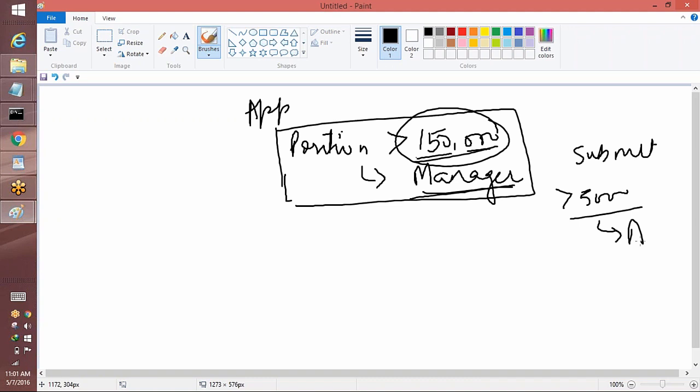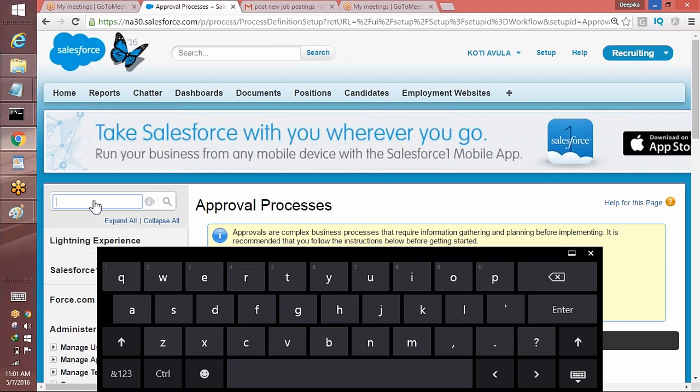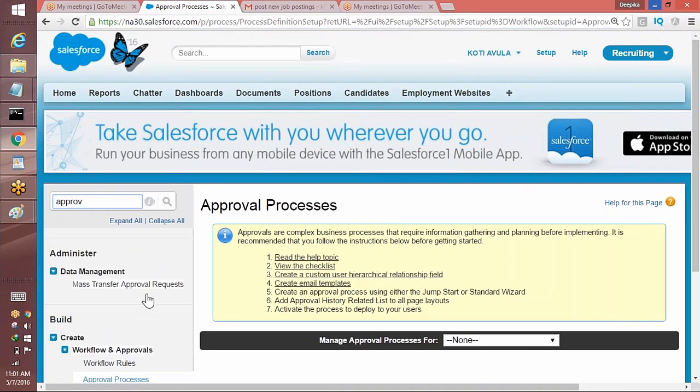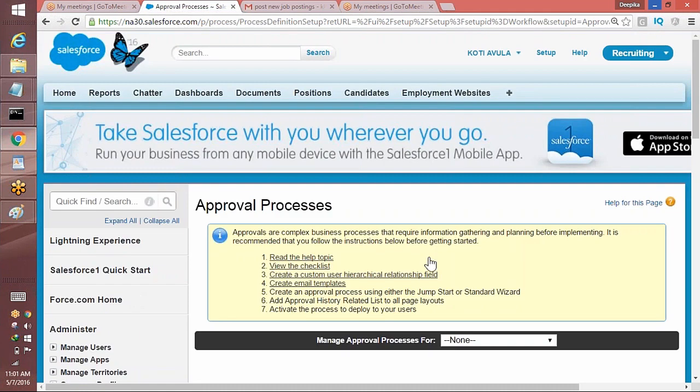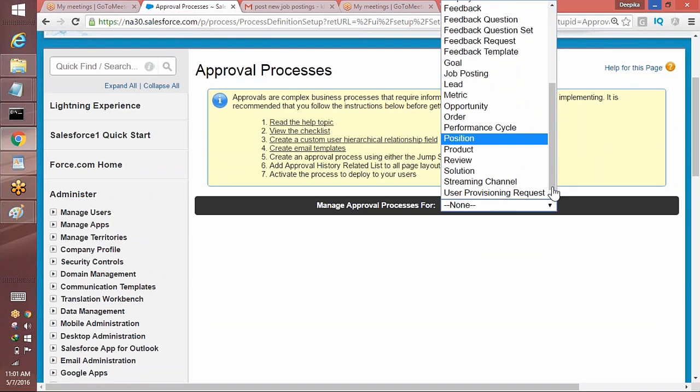Which records do you want to go through this approval process? Let's say any records between 100 and 150 will go through this manager's approval process. And then the manager can approve it or reject it. So now we're going to go ahead and create an approval process. To do that, we'll go on the left and say approval process. Here, which object do you want to create it for? We want to create it for the position object.